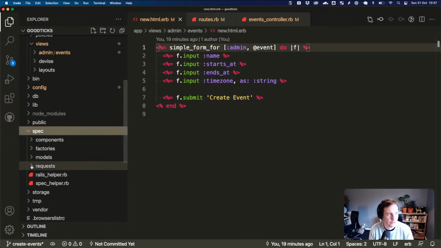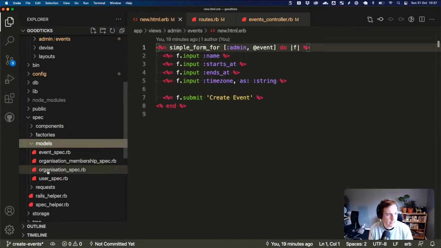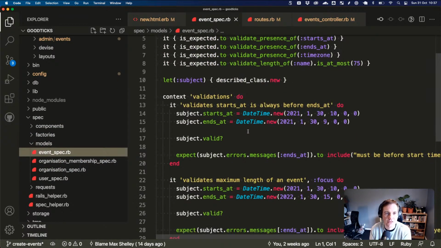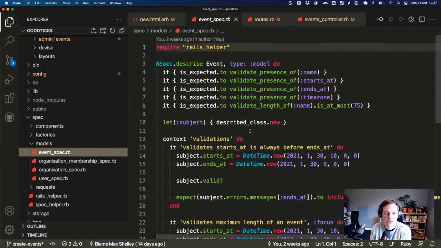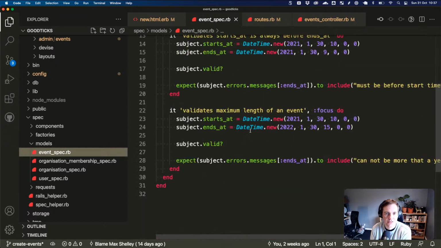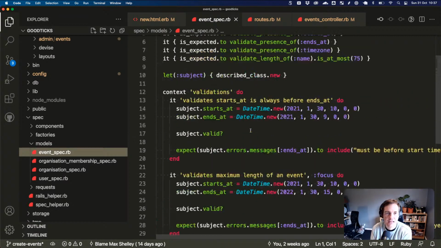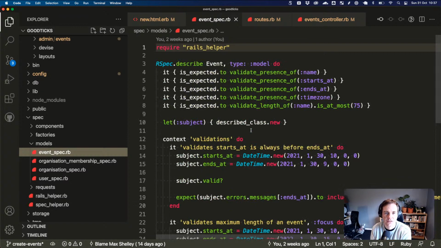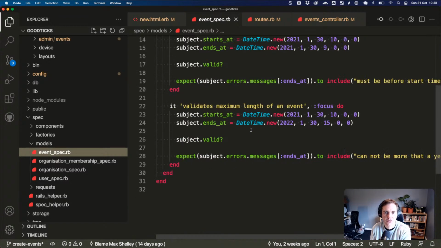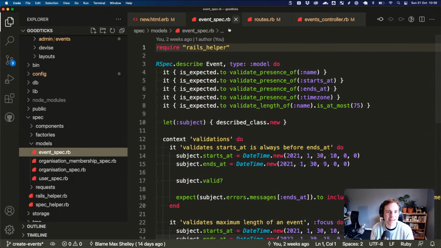Let's do we have model tests for an event? What can an event do? Oh, loads of stuff. Bunch of validation stuff. Great. Okay, so it just checks that we can't do anything too dangerous at this point. Okay, that's cool.